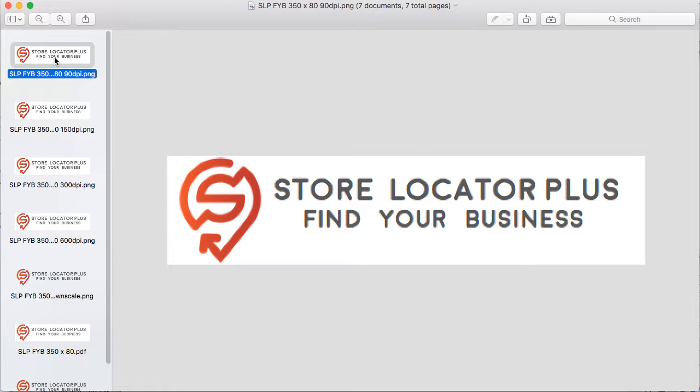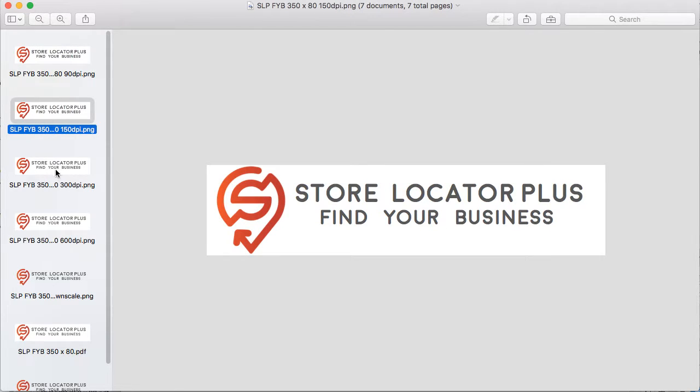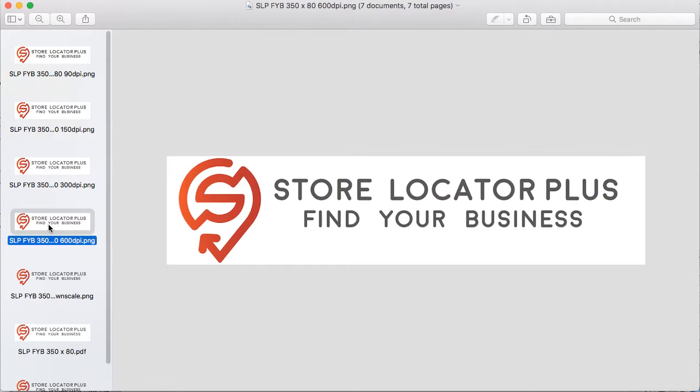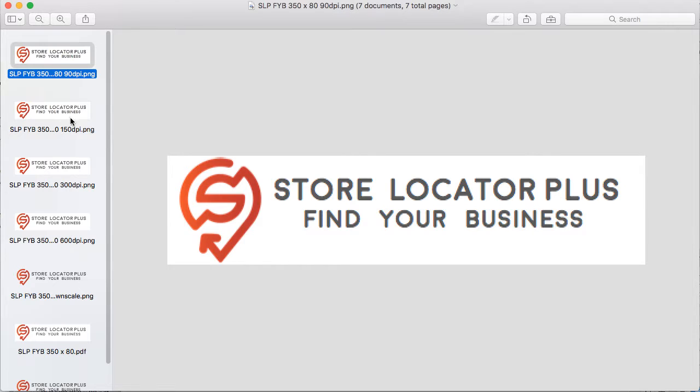And here we can see some of the artifacts, but still cleaner lines out of Preview, exporting at 90 DPI, and you can see it improves as you go up in DPI. Of course, the trade-off is, at 600 DPI, your file starts to get fairly large. I think this is an 80 or 90K image versus something like a 20K image.